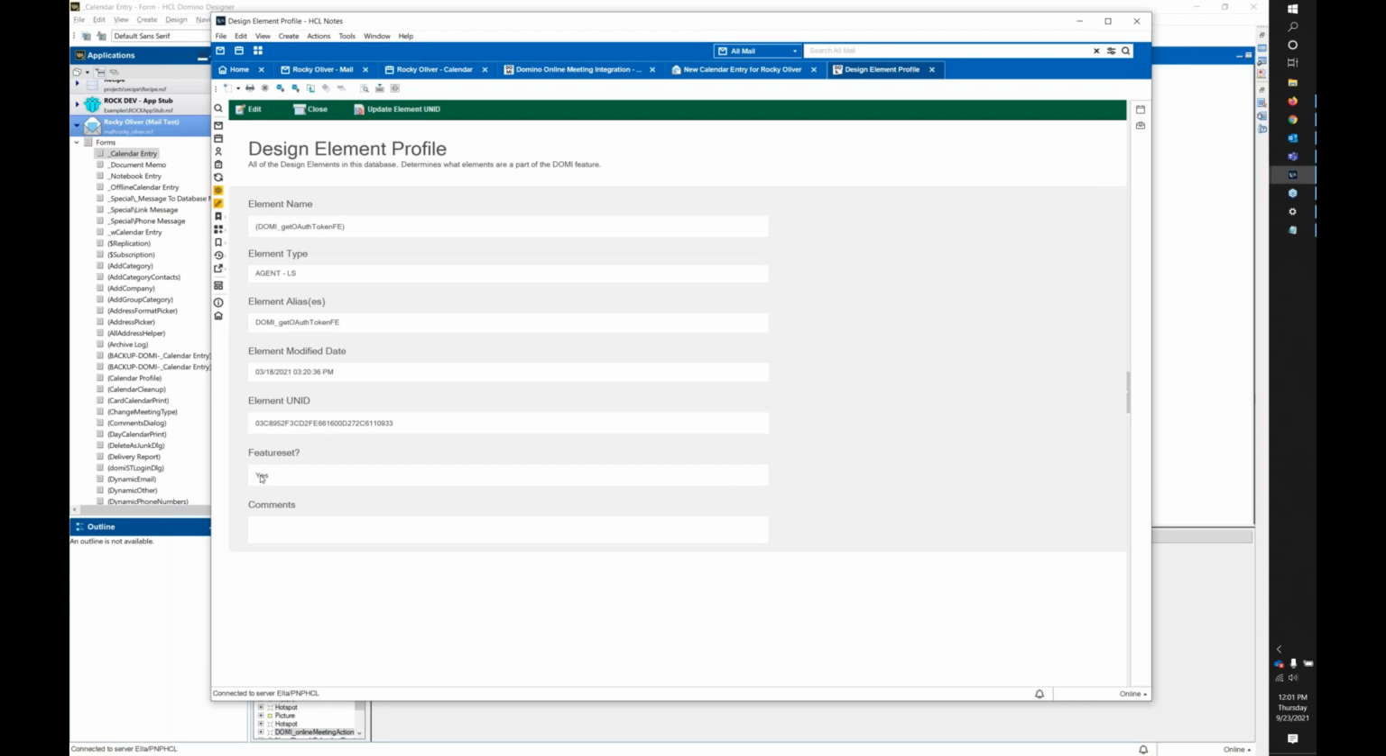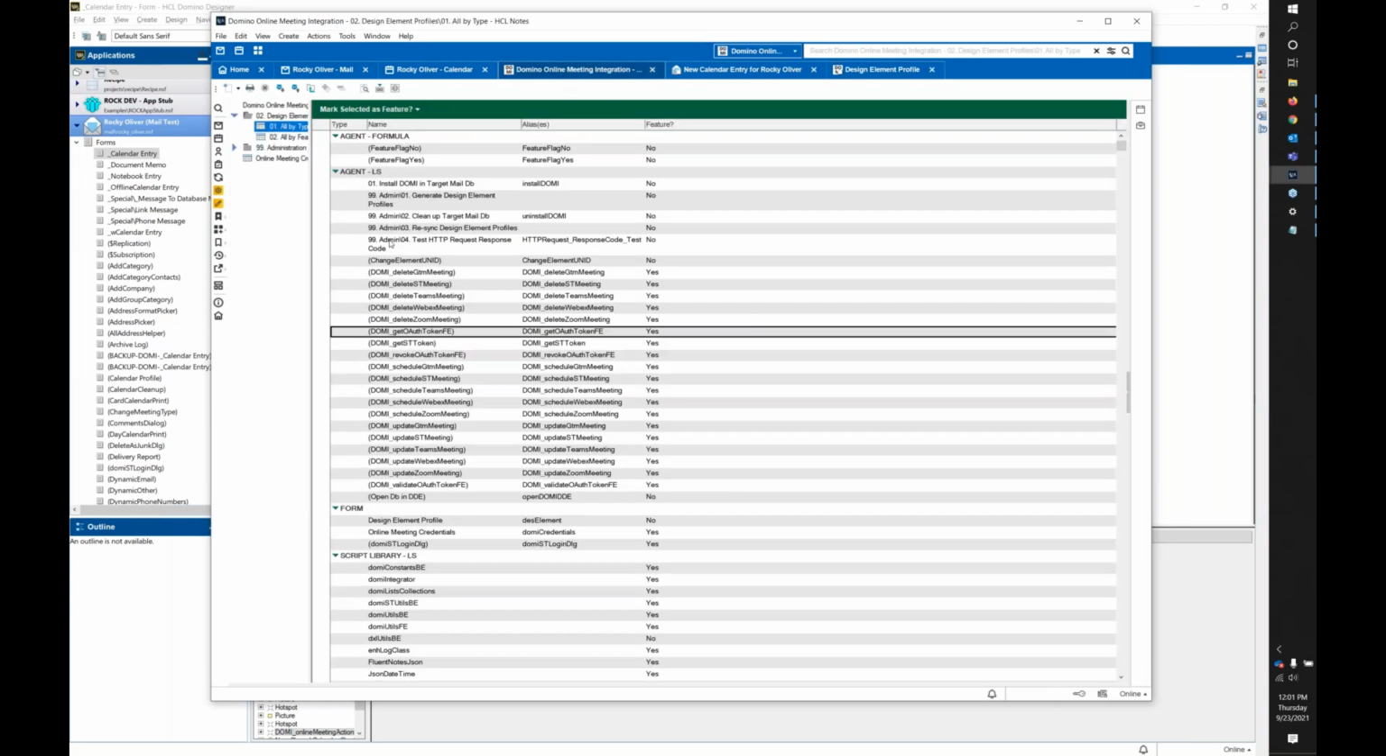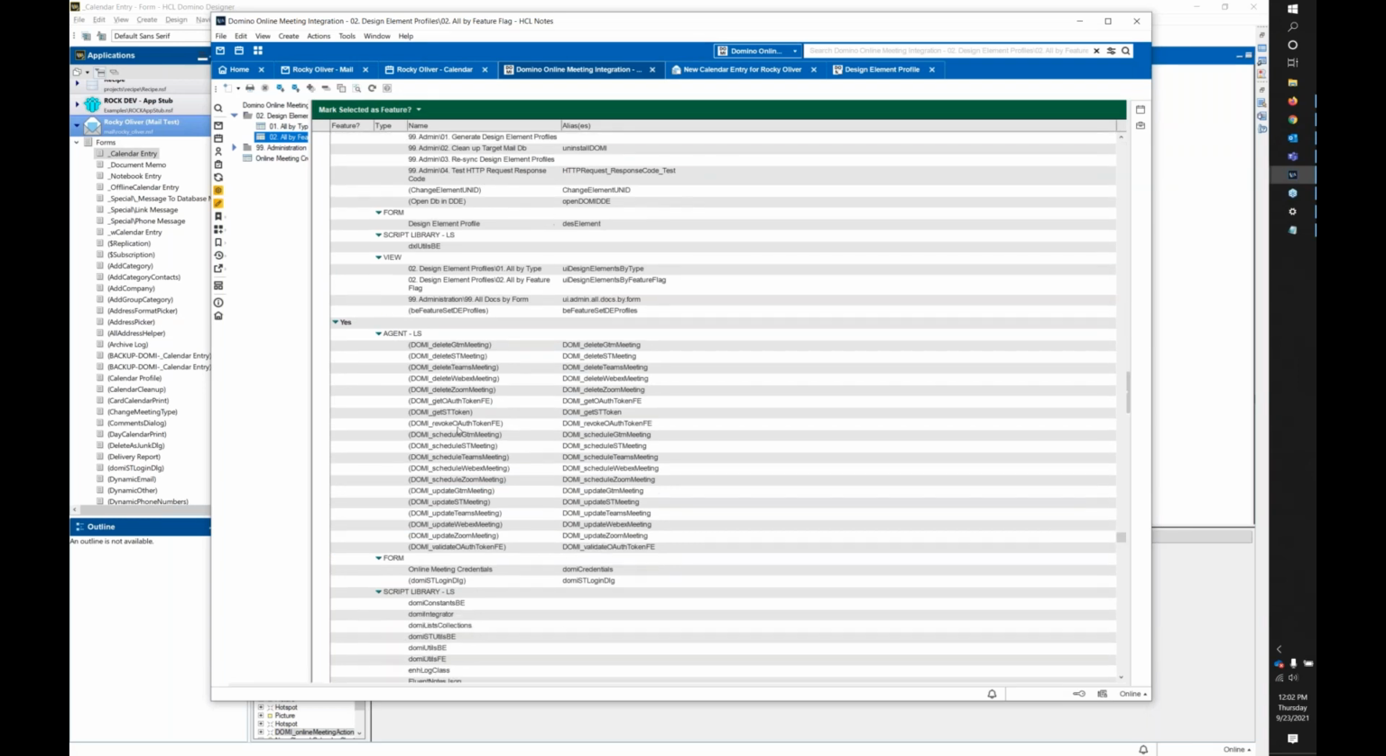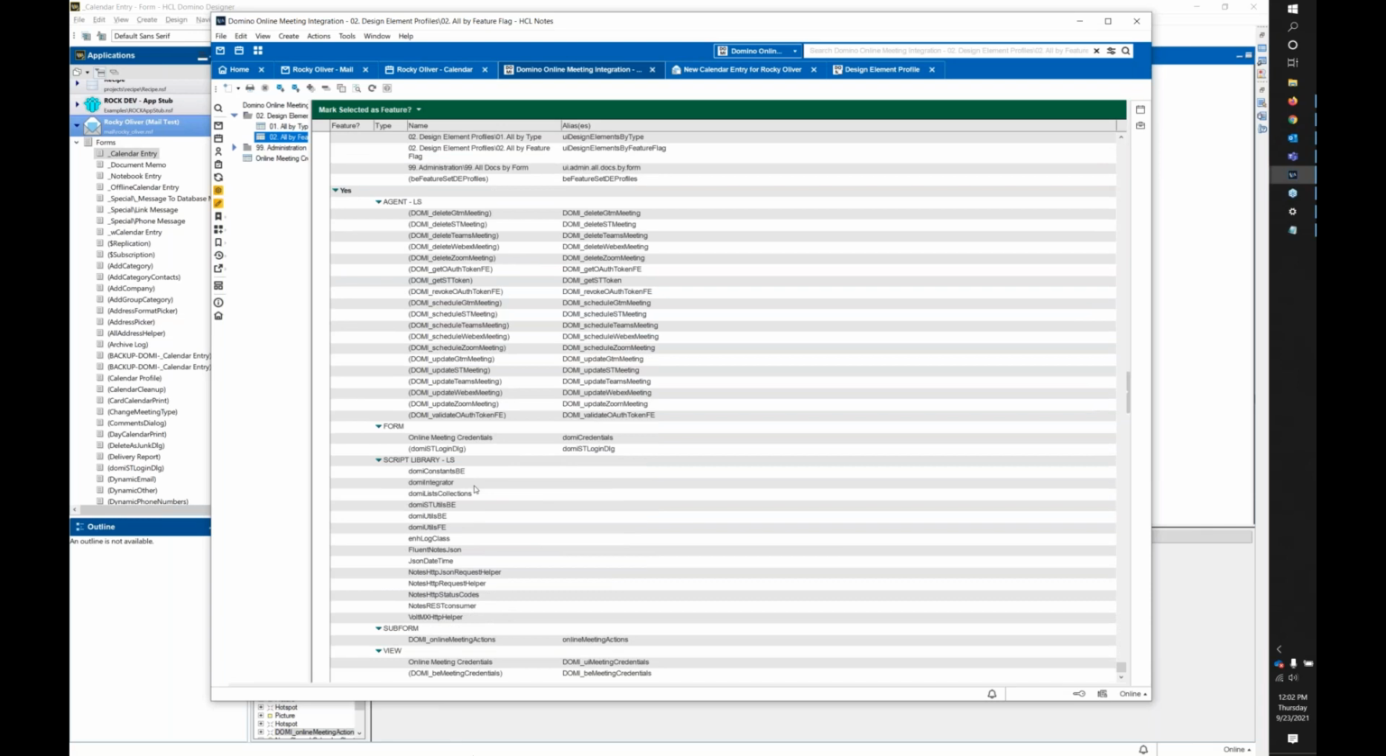The tag tells me if it's part of the feature set that I want to install, because this database contains design elements that provide the installation functionality, and also the feature design elements. I have to have a way to differentiate those two, so when the installer runs, it knows which elements to move over into the target database. If you'll notice, the elements under the no tag are part of the core installer itself, and everything under yes is part of the feature. So all of these are feature set elements.